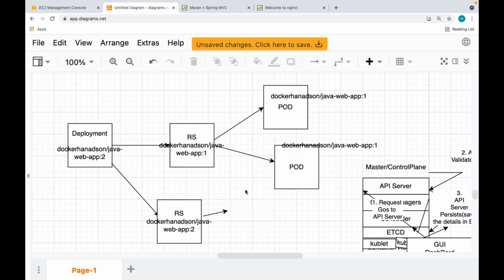Because when I am updating my deployment, if my deployment strategy is Recreate, first it is going to remove the old revision pods, then it is going to create the new revision pods. In that case, do we have a downtime? Yes.